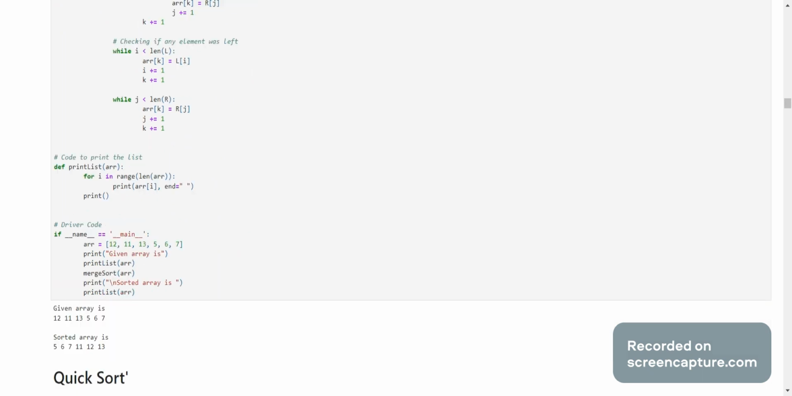We used a function here. And finally, there is your driver code. So the given array we took, I know I'm highlighting the output, but the given array we took was 12, 11, 13, 5, 6, 7. It sorts it pretty fine, and the sorted array is 5, 6, 7, 11, 12, 13.